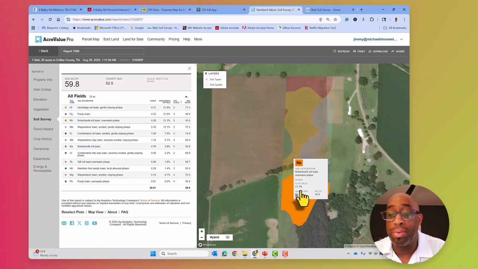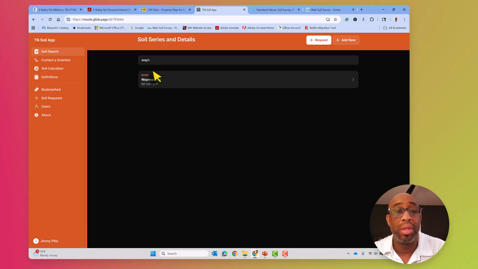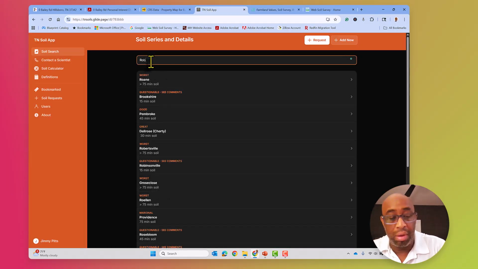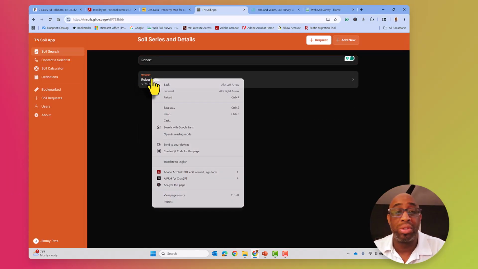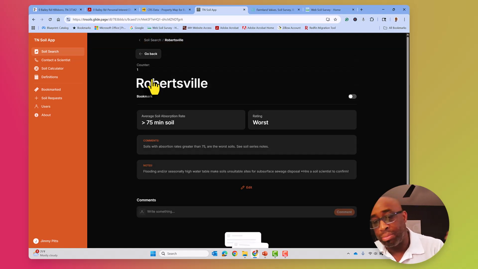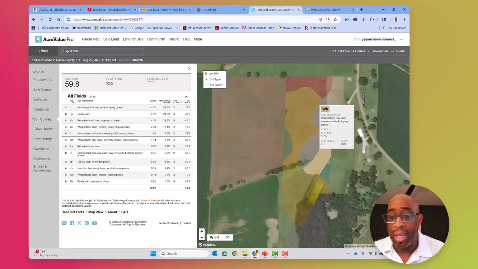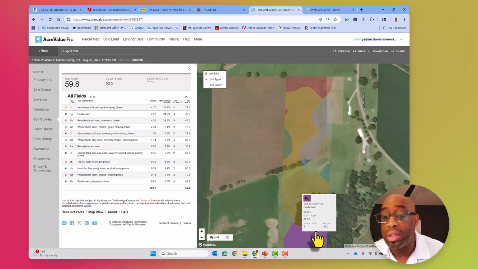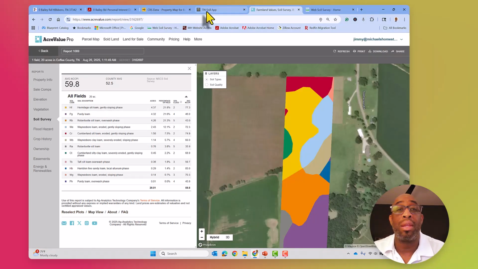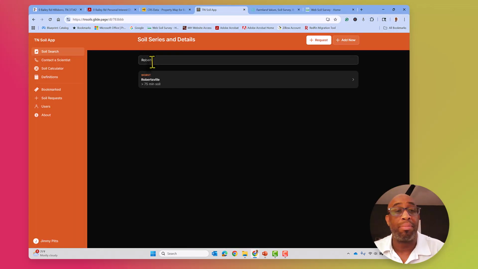We got Waynesboro, Hermitage, and Cumberland here. There's another Waynesboro. Here is Robertsville. So we'll go to Robertsville. Let's see. Robertsville is a soil that's greater than 75 minutes. Remember, soil that's greater than 75 minutes is not suitable for a conventional septic system. So we'll go back. So we got Robertsville. Let's get this Purdy. Type in Purdy.